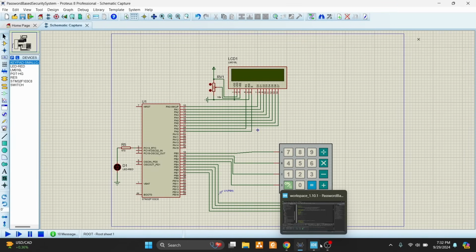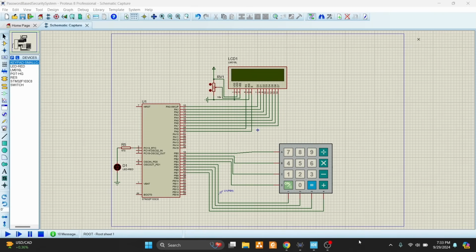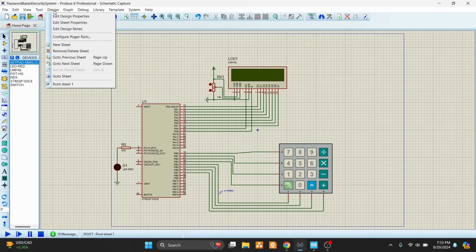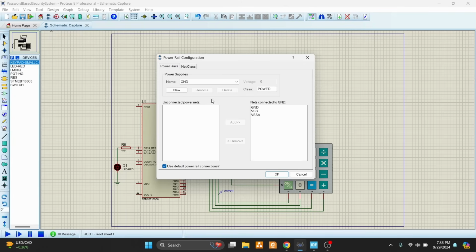So yes, in this video we will see our password based security system code once again. I have been getting many comments that our code is not working properly, so we will modify the code accordingly. First we will see if the simulation is working properly or not. First we will go to design, configure power rails.